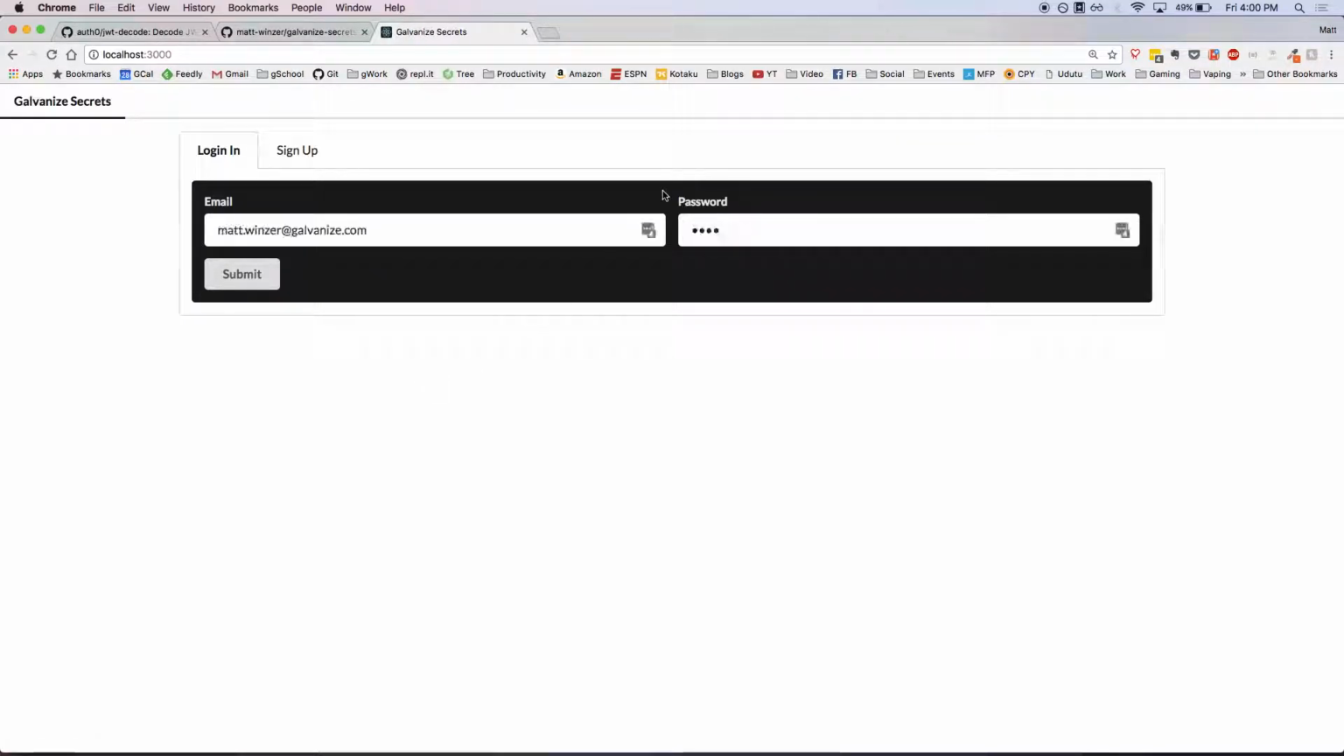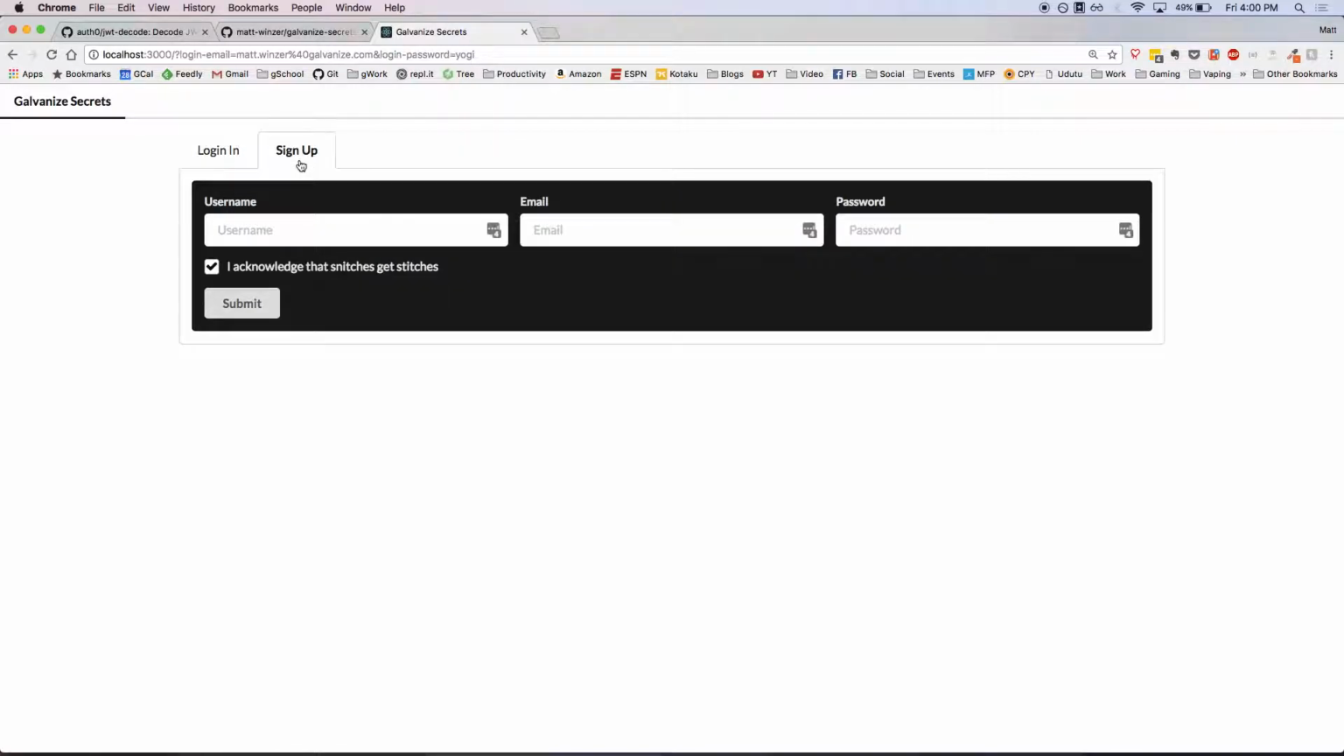So here's the app right now. I have some usernames and passwords saved with a Chrome extension, so you can ignore that. Right now, the app doesn't work. If I try to log in, it doesn't really do anything. If I try to sign up, it's not going to work either.